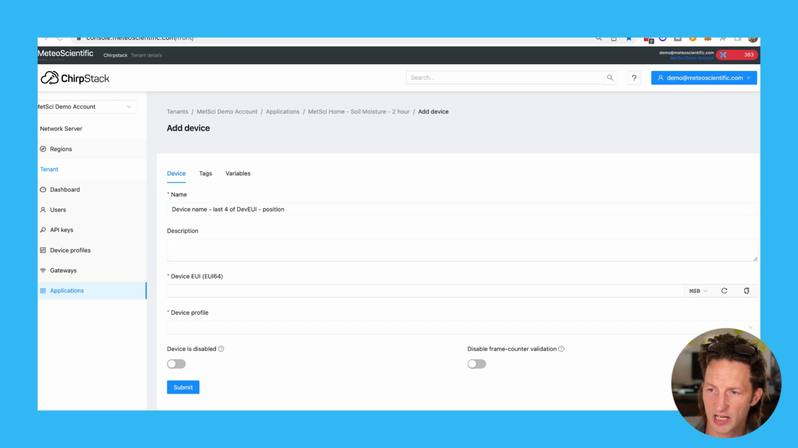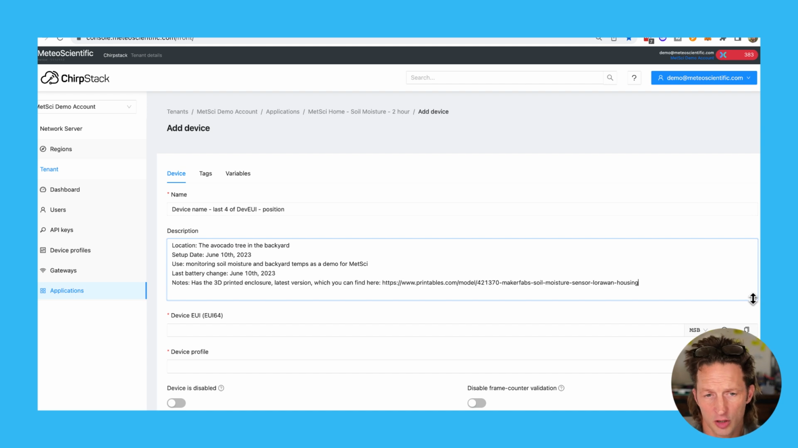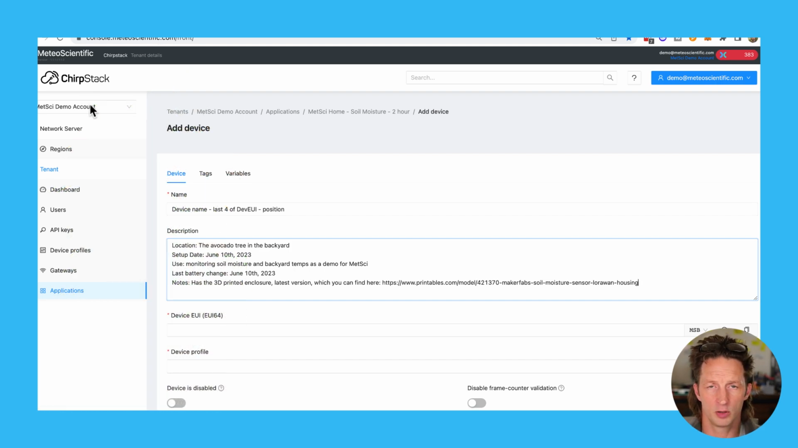Every device has a bunch of information you can put with it. I'm just going to put this in the description. And you can see that this stuff here is just stuff that's important to me. You can use whatever is important to you. The location is going to be the avocado tree in the backyard. I got a little avocado tree that is important to me to keep the soil nice and moist for. So that's where I'm going to put it. I'm going to set it up June, actually, it's going to be the 12th, not the 10th. And then this is what I'm going to use it for. This is just making notes in general. Whatever is useful for you, go ahead and use that.